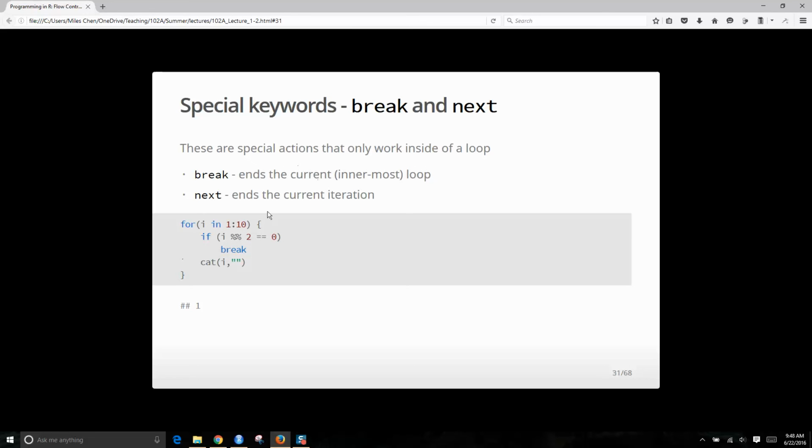Okay, the break will end the innermost loop. So if you've got loops nested inside other loops, which in general is not recommended, R has no compiler, so it doesn't try to find efficiencies for handling loops. So loops within loops are fine, but may not be the most efficient. Break will break out of the innermost loop there. And then next just ends the current iteration and moves on to the next, okay?